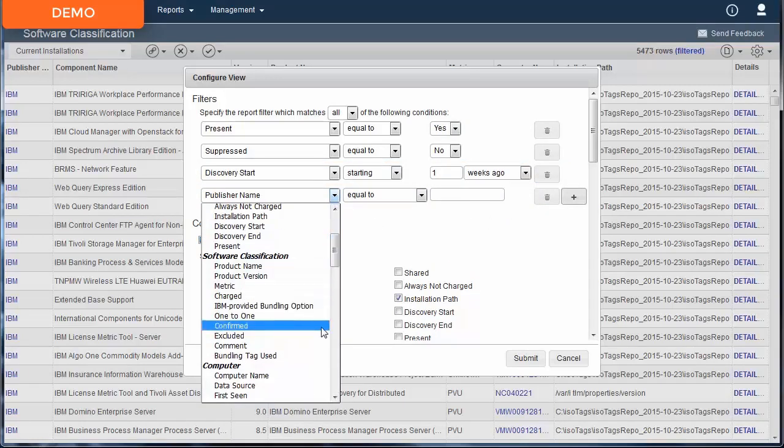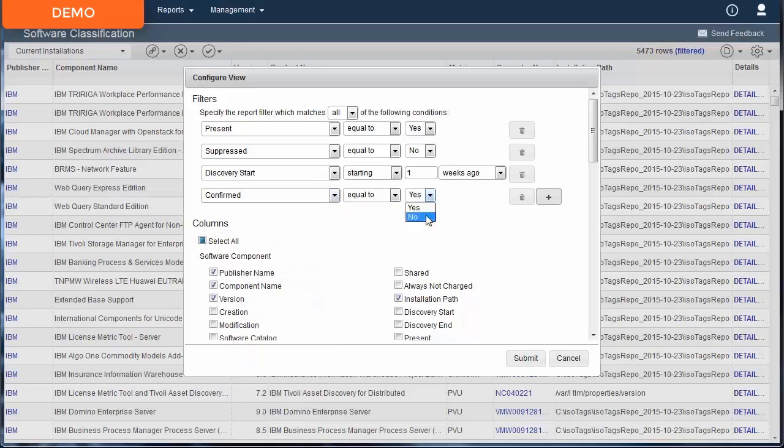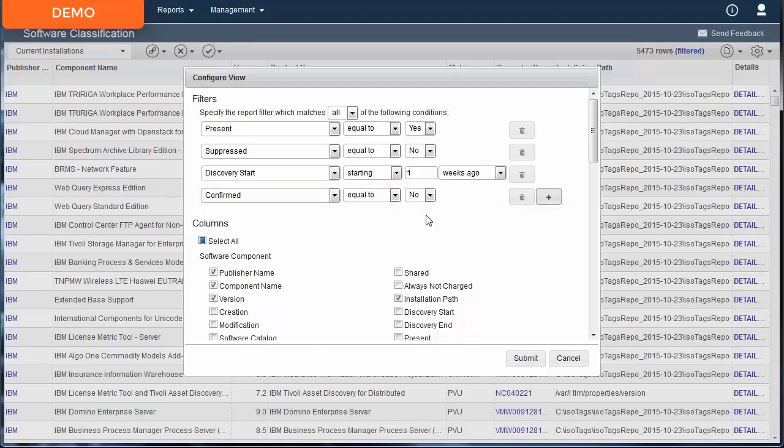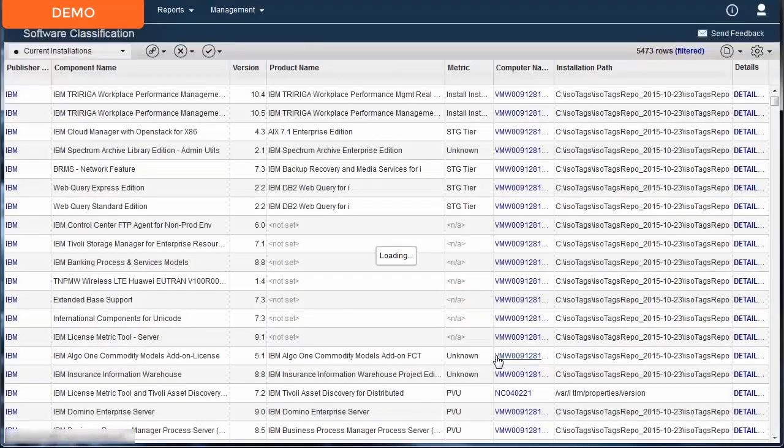For the second filter, choose Confirmed equal to No. This filter limits the report to components whose assignment has not been confirmed. It ensures that once you review and confirm the assignment of a component, it's no longer shown on the report and doesn't obscure the view. The report shows only components that need your attention. Click Submit to apply the filters to the default report.